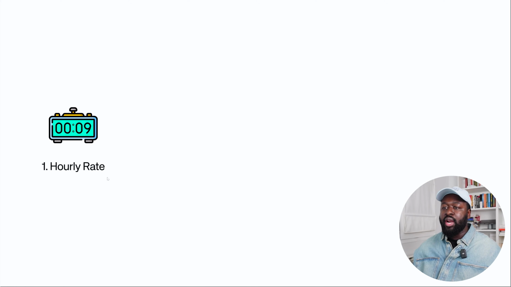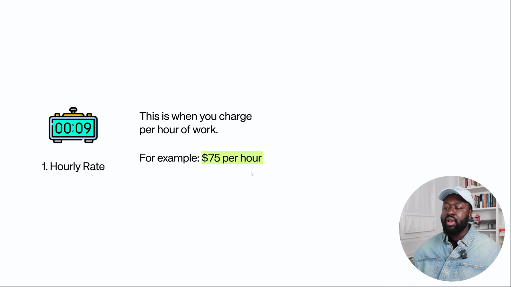Before we go further, let's break down the 4 main ways you can charge for web design. Because the thing is, most freelancers mix this up or don't even know all their options. The first one is the popular hourly rate. And this is when you charge per hour of work. For example, $75 per hour.